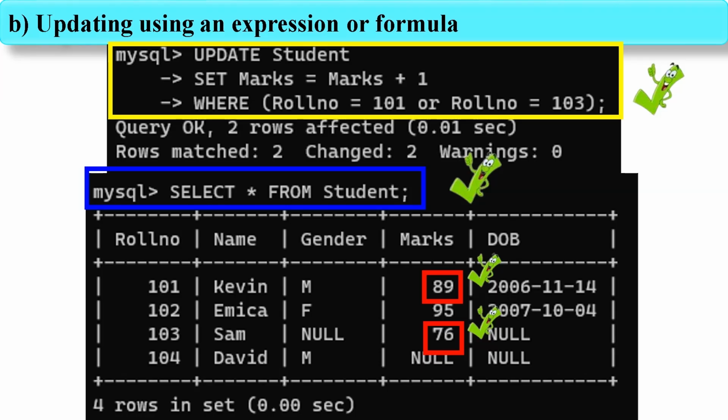Let's see an example. Look at the yellow box. We type the statement, update student, set marks equals marks plus 1, where roll number equals 101 or roll number equals 103 semicolon. So for roll number 101 and 103, we update mark equals mark plus 1.